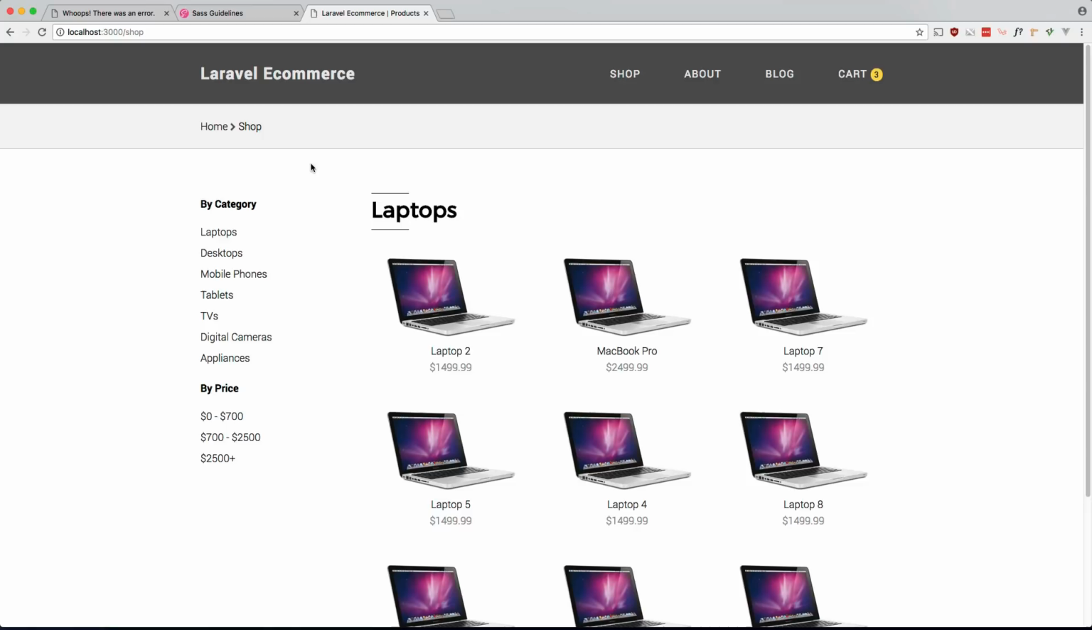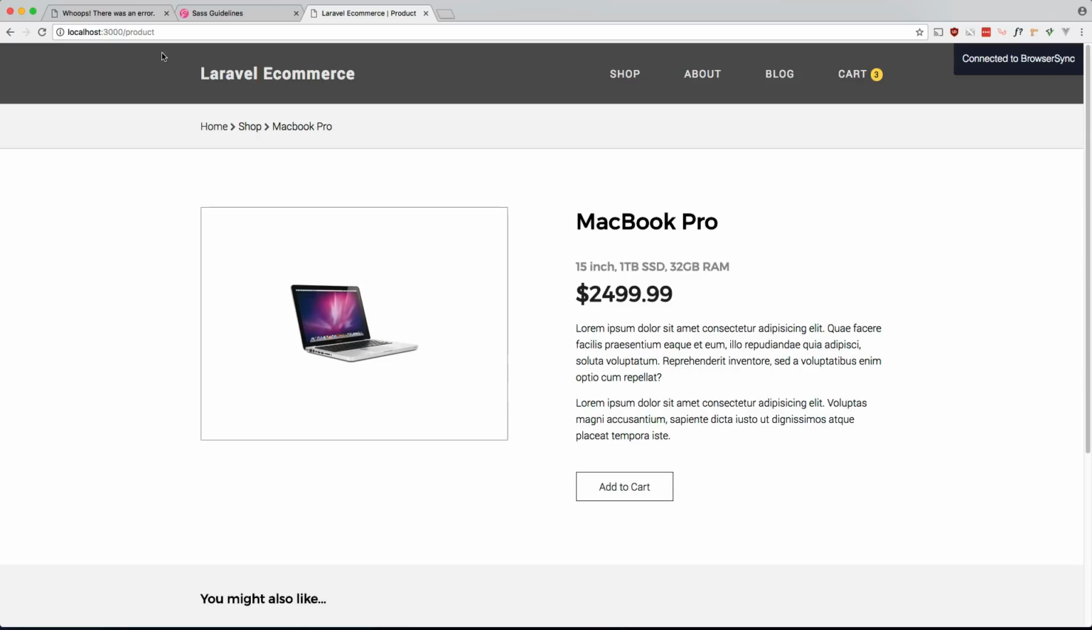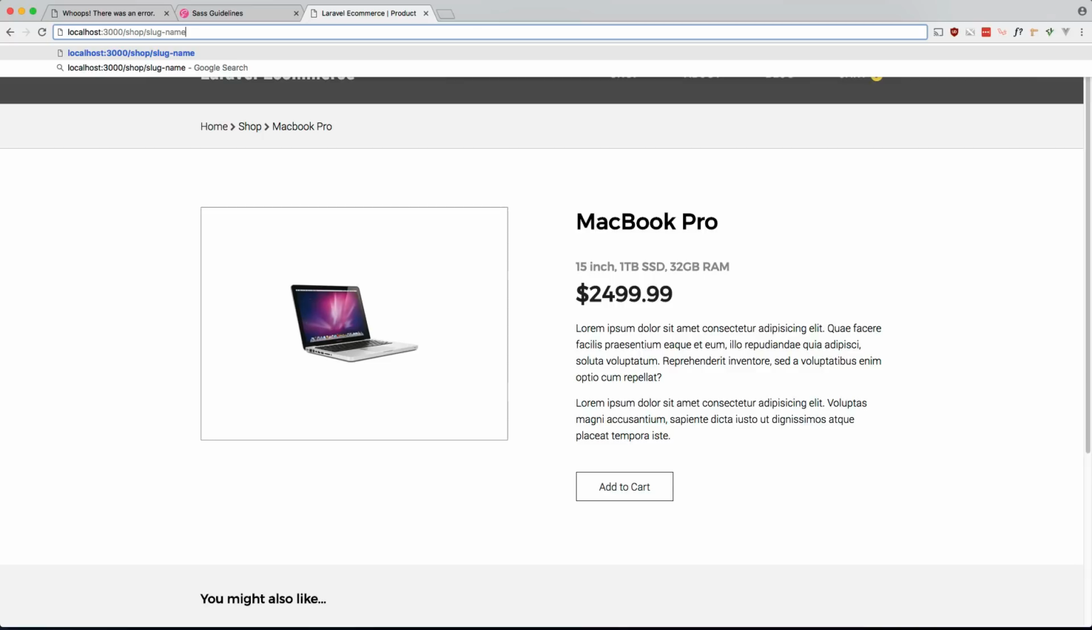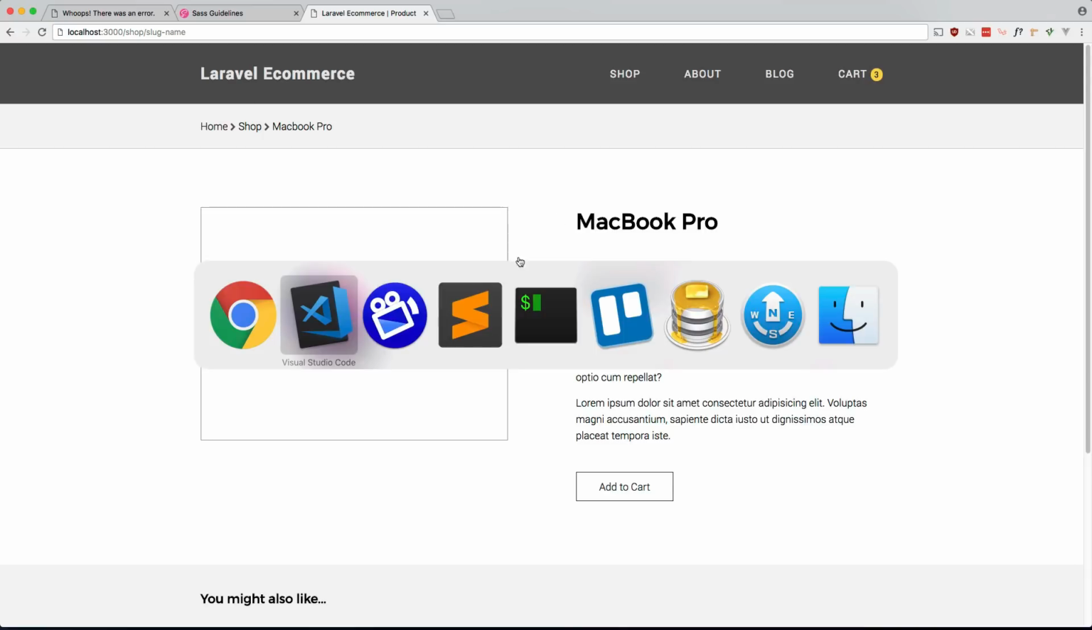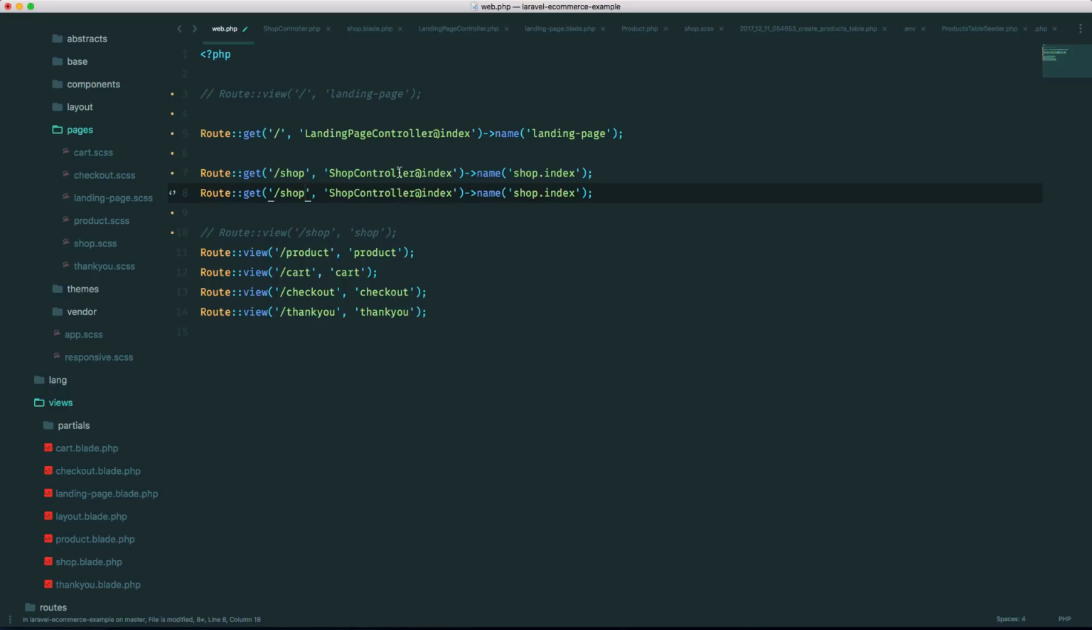Okay, now let's work on the individual product page here. Now I want the URL to be shop/slug name. So let's go ahead and do that. Let's first start off in our routes file, and right here, let's do shop, and then product, shop controller at show, and let's do shop.show.